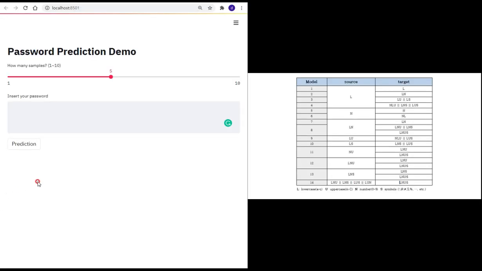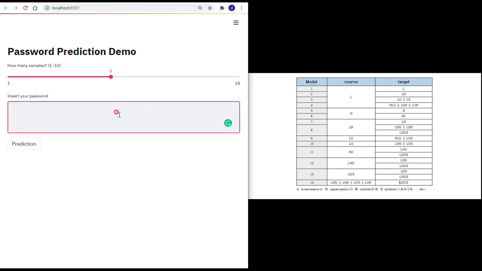This page is designed only for demonstration. By sliding the bar on the top, you can choose how many samples you want to generate, from 1 to 10. But for today's demo, I will go with 5 samples. Please see the table on the right. It shows how we create target passwords with the given sources. For example, if you give a lowercase letter as input, our machine detects its type and creates 4 types of target passwords. Here's one example.